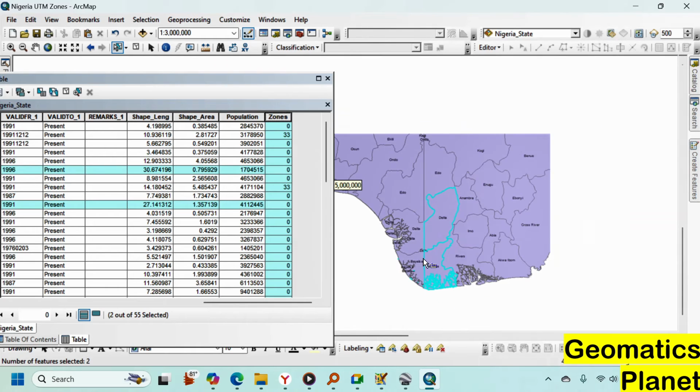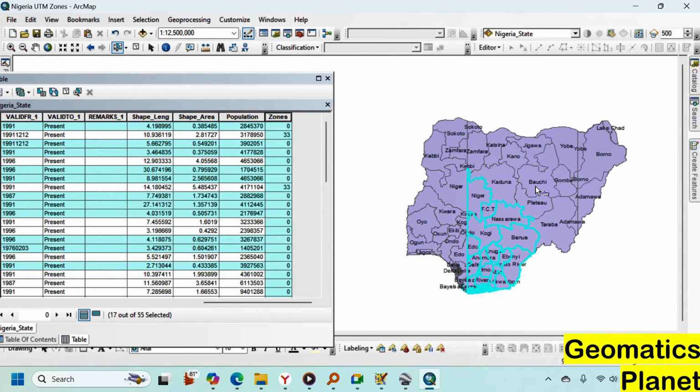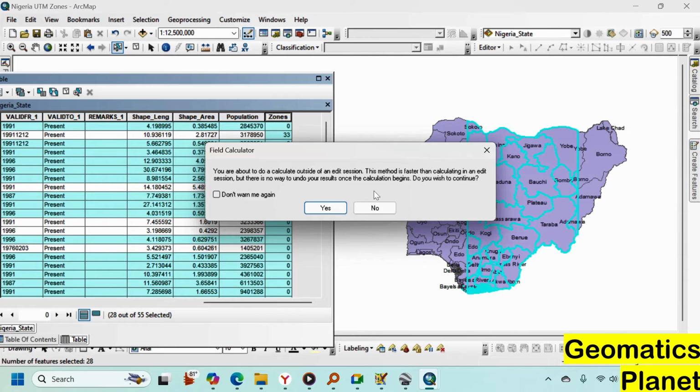Or I can manually hold shift and select like this, but that's going to take me forever. That's why I'm holding control and dragging across it, and that's selected the whole thing for me, including Taraba. You can see it has been selected. I'm going to the zones, right click, and go to field calculator. This is in zone what?